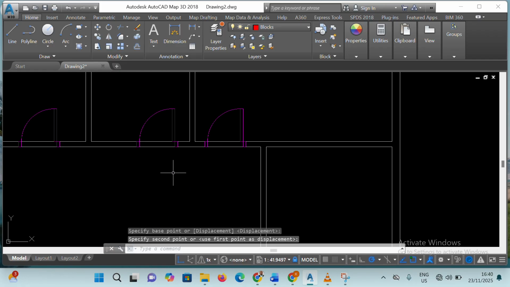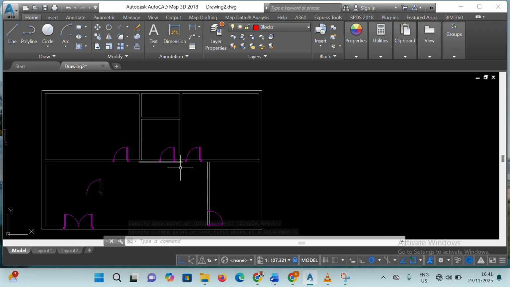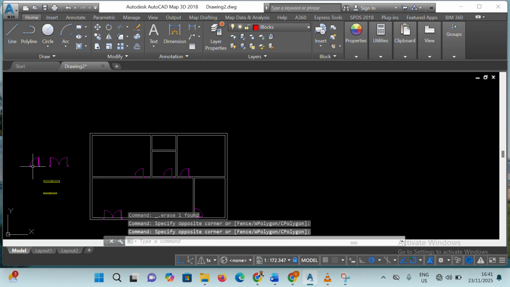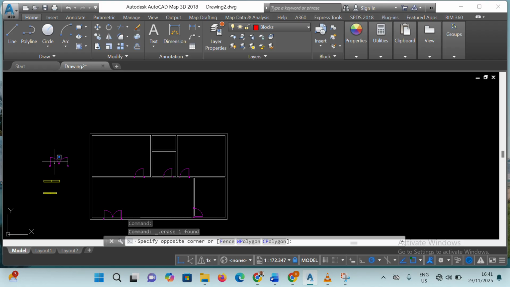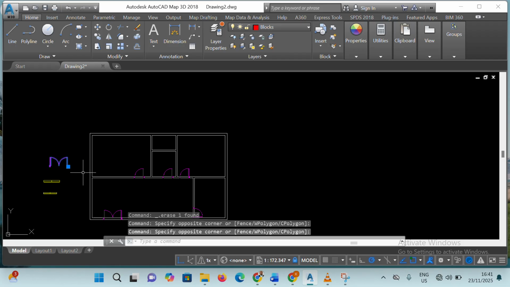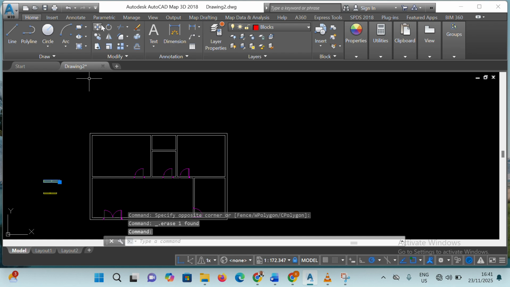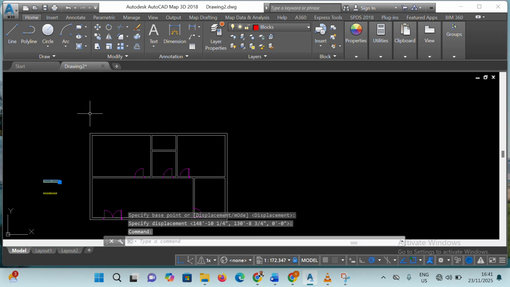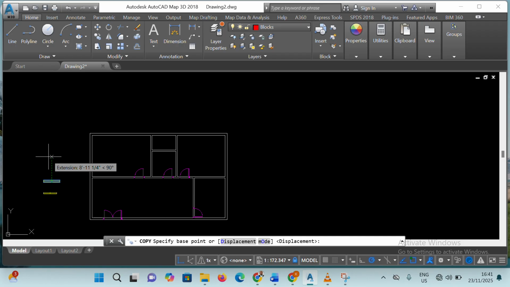Okay. Then let's try inside the windows. Let's delete the ones that we don't need. This is not needed again. This is not needed again. So you can insert windows. This can be duplicated as well. Click on copy, press enter, and then press copy.